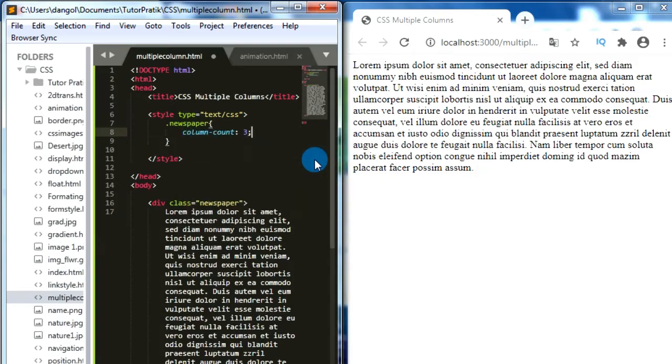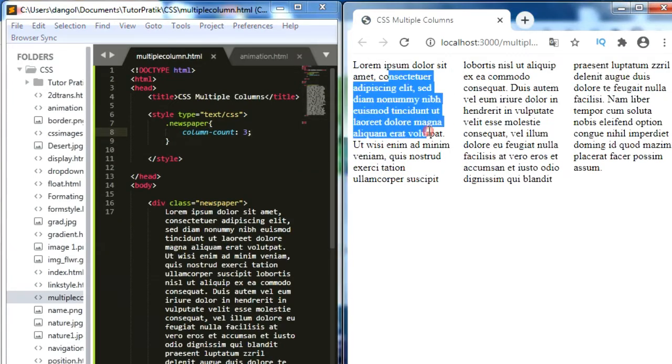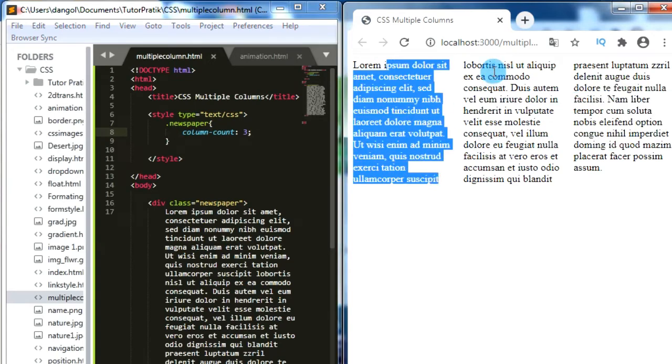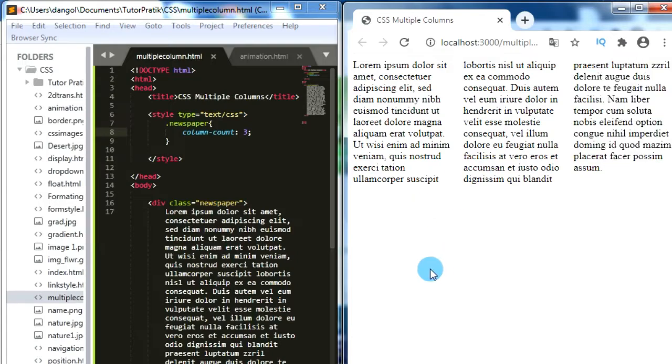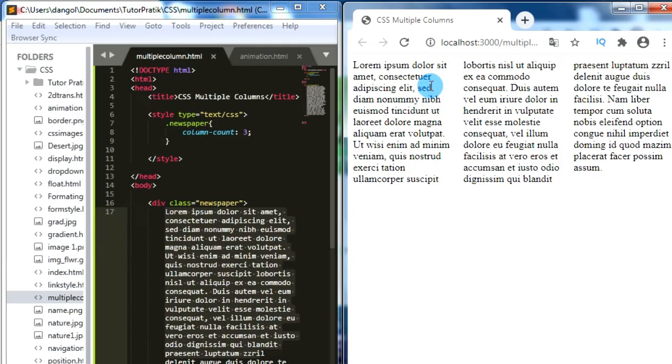I gave the column count a value of 3, so we will have 3 columns divided for our text content. Here we can see that now we have 3 columns for the text contents of div class newspaper. So just by using this single CSS property, we can easily divide columns as per our requirement for our text contents. By default, the gap between these columns is fixed.